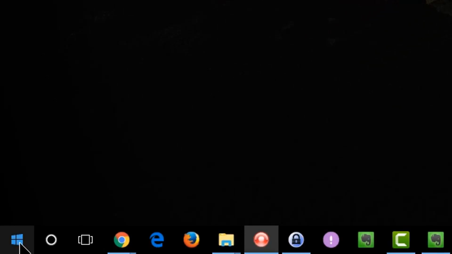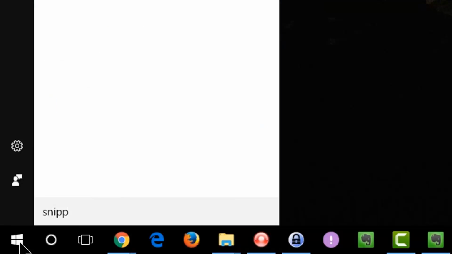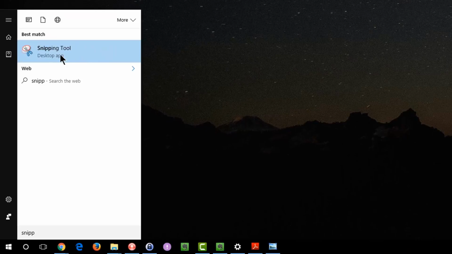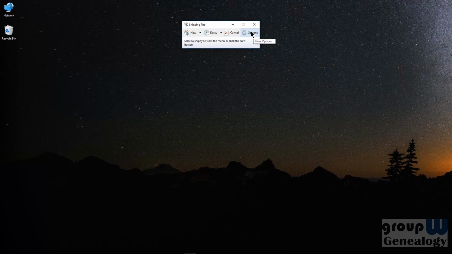To access the Windows Snipping Tool on a Windows 10 PC, go to the lower left-hand corner of the screen and click on the Windows icon. Start typing Snipping Tool, and the Snipping Tool should come up as the best match. You'll recognize it by the icon, the scissors with the red circle. Click on Snipping Tool, and you're running the Snipping Tool application. Let's look at some of the options.